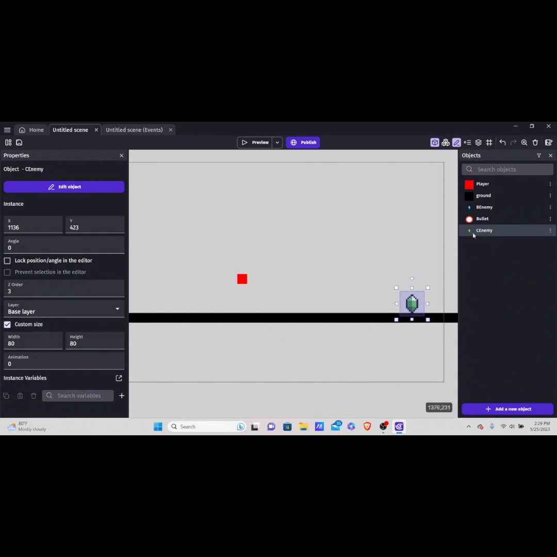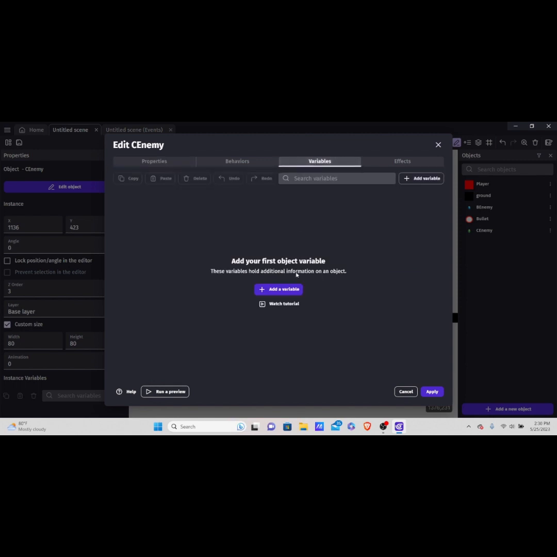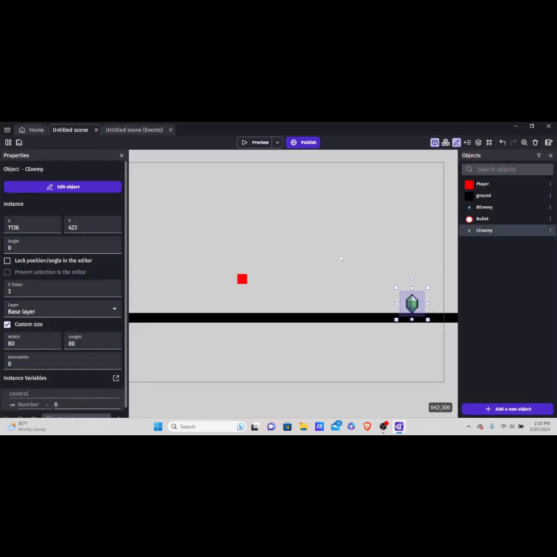Now, how do we time events? We need a variable in order to control what phase it goes into, because it's going to be switching from phase to phase with a timer controlling that. I'm going to go into the C enemy, go into object variables, add a variable. It's best to make it a number, not a boolean, because booleans can only have two values, true or false. Numbers can have practically infinite values. I'm going to name this control, because this is the control variable that controls the phases. The default is going to be 0. That's where it starts.